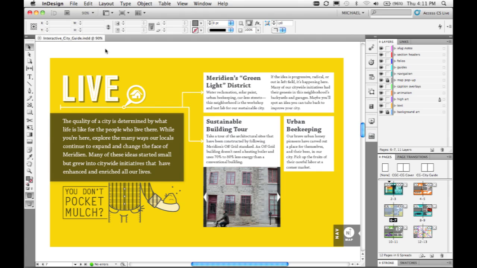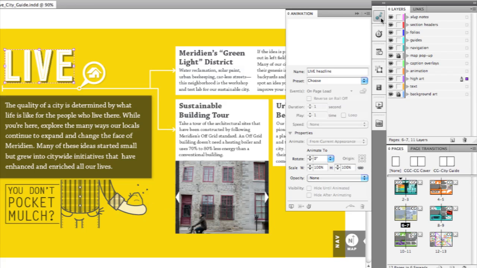directly. What I want to do is start animating the content and making it interactive. Let's begin by animating this word live to come in from the top of our screen. There's several new panels that support this new feature area in InDesign CS5. There's the new animation panel, and this is where you can actually quickly animate content by using animation presets.